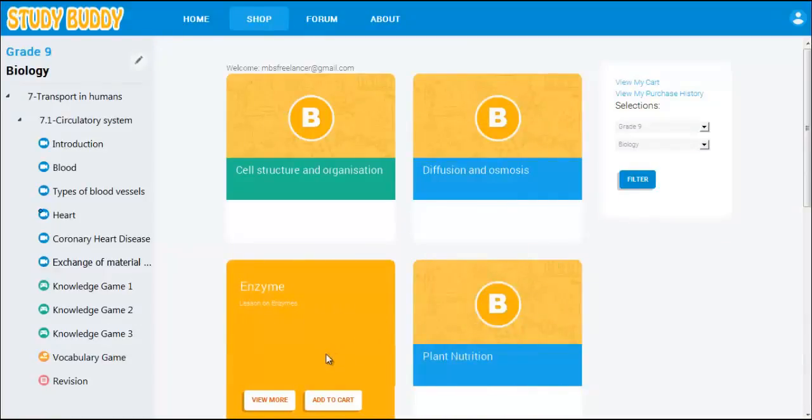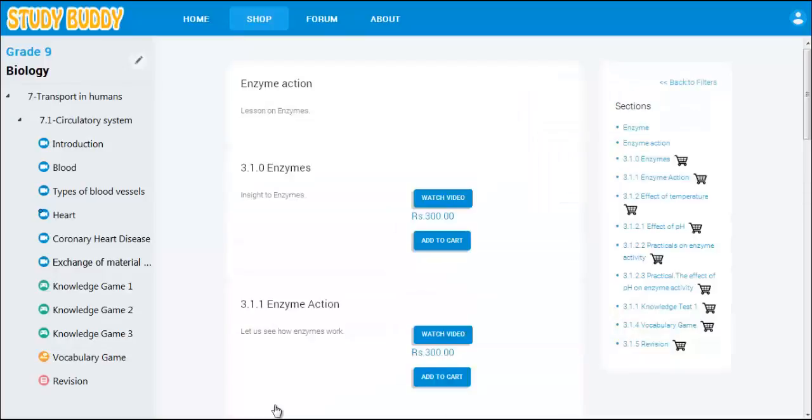As the cursor is moved onto a lesson's icon, View More or Add to Cart icons will appear on the lesson icon. You could select the total unit of a lesson by pressing the Add to Cart button here, or go further to check on the details by pressing the View More option.